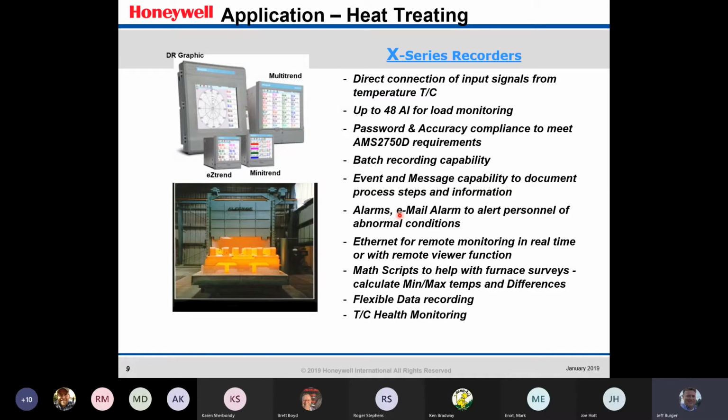It can be start of a batch, the end of a batch. It can be a process variable alarm. It can be access into the recorder. So if somebody tried to gain access and was denied, it can signal a message event tied to an alarm that way. So there's a lot of different things you can do from a remote standpoint, which nowadays that's a pretty critical thing to have.